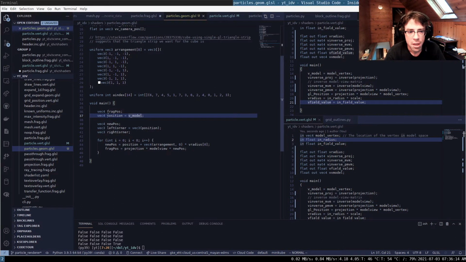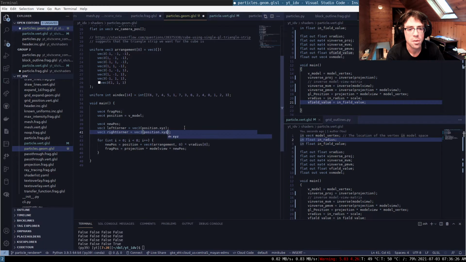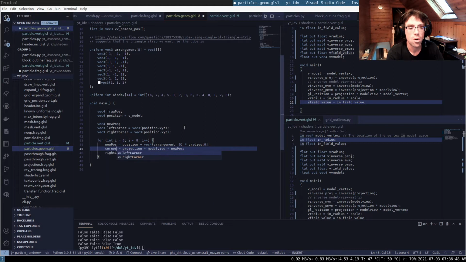So let's take our V model as our position, because that's in world space. Our left corner will be vec3 of position.xyz. Right corner is going to be vec3 of position.xyz, because we know that that is not going to be the min or the max. Right corner is equal to right corner.x equals min. There's probably a better way to do element-wise here. Frag pos. Corner pos, we'll say.